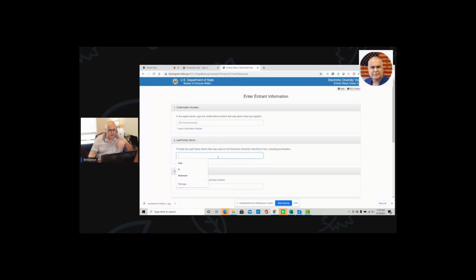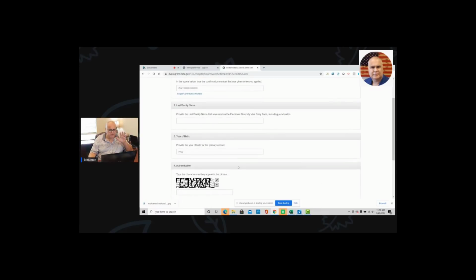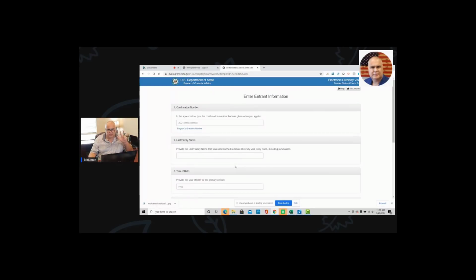You put your last or your family name in there, and then your year of birth, right? This is a pretty simple form. It only asks for 3 pieces of information: your confirmation number, your last or family name, and your year of birth. In my example earlier, the last name would be Lopez. If I was the singer Elvis Presley, it would be Presley. Elvis is the first name, Presley is the last name, right? So just that last name and then the year of birth.